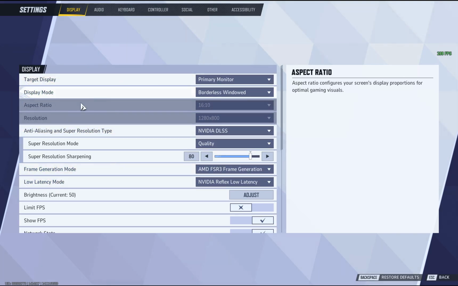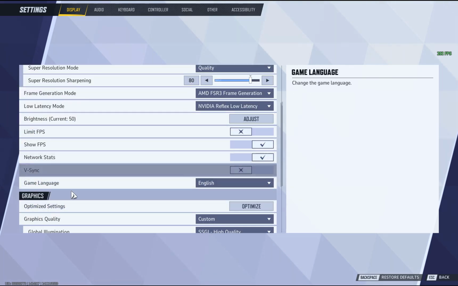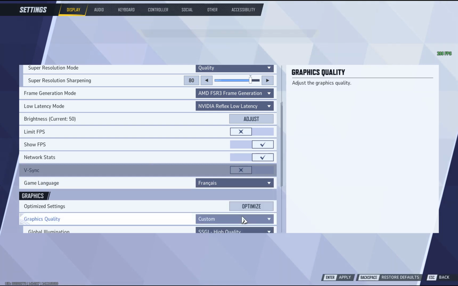Then you arrive in Display, which is the first tab, and you are going to scroll down until you see game language. So my game language is English. You can scroll down and see a numerous amount of languages, but if you happen to click on, so I'm going to click on French or Français, we are going to click on enter or apply to confirm that language.